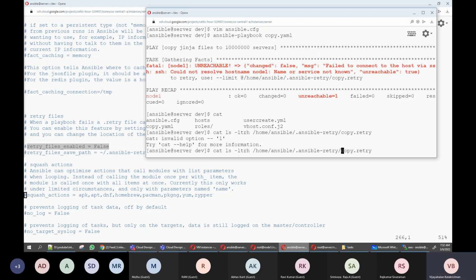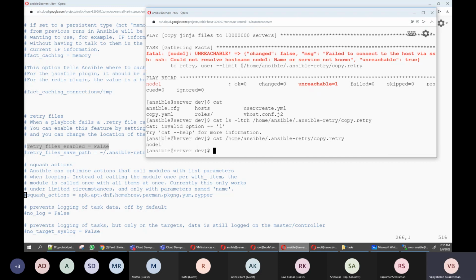We can go with cat and see what is in this file. See, node 1 we have switched off, right? Raj, everybody, this file will have all the machines this playbook was not able to execute on. So finally, after executing on 300 servers, if you go and see the file, you can easily identify which servers are still not able to proceed.